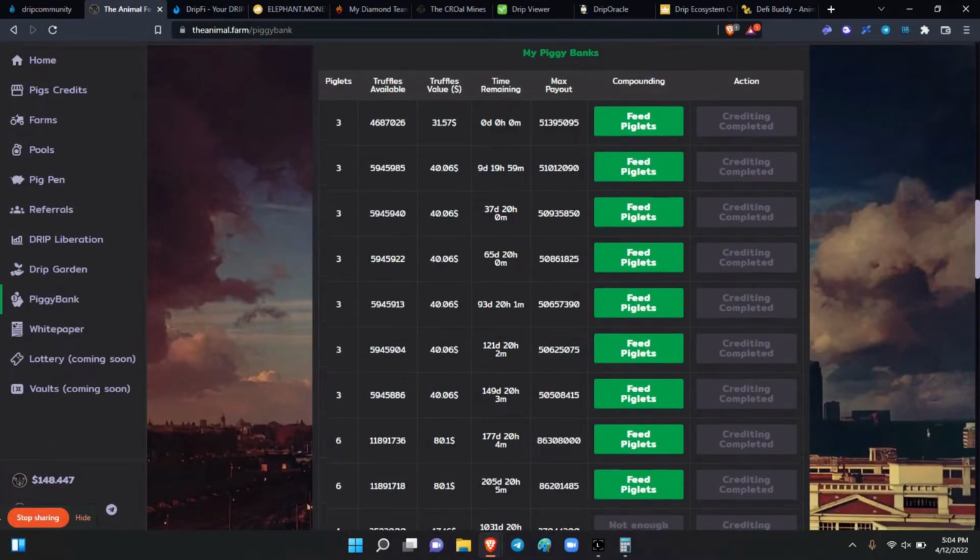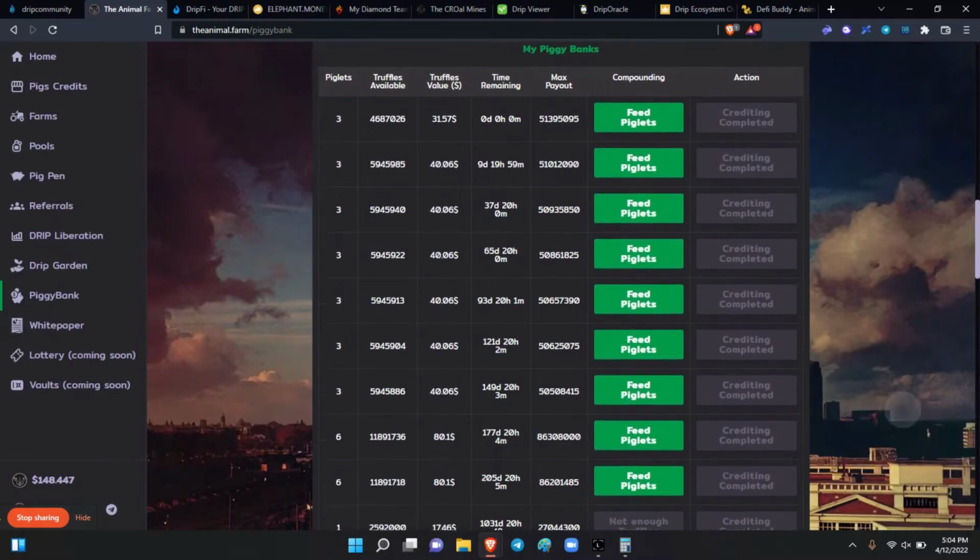Here in the piggy bank, we can still see our piglets or piggies that we put into the bank. I guess you want to say it that way. It tells you how many piglets you put into that particular piggy bank and how many truffles you have available. The truffles value on this one is $31.57.